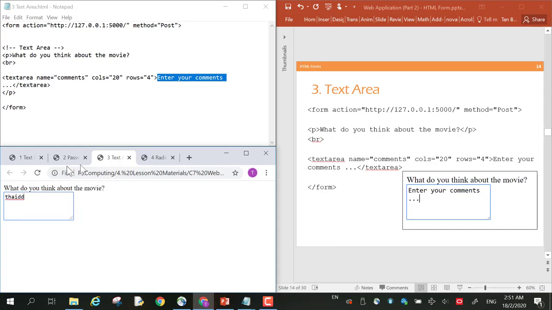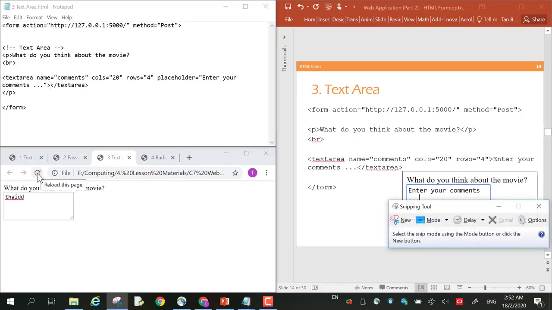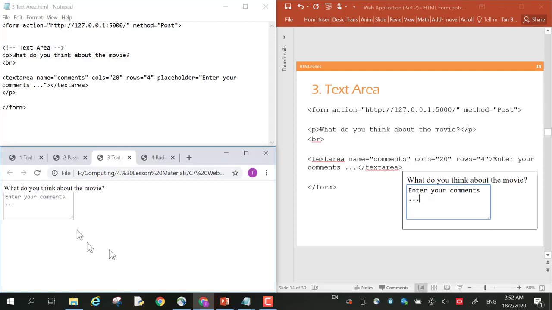Okay, so if you find that this is not too helpful, you can make use of the placeholder, right? Instead of having enter your command, this way you can use a placeholder and required and then insert the enter your command inside the placeholder. Okay, now let's take a look and see what will happen here. Refresh your browser. Okay. Now, same thing, the enter your command still appears within the text area itself.